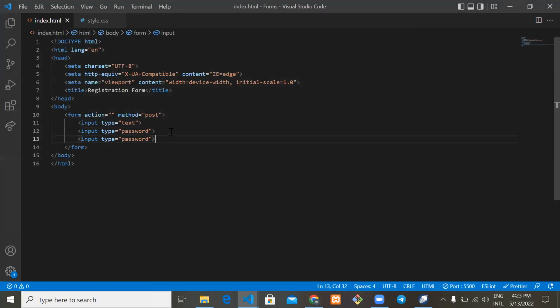Then we also have a type of email. Of course, the email should be showing your text.